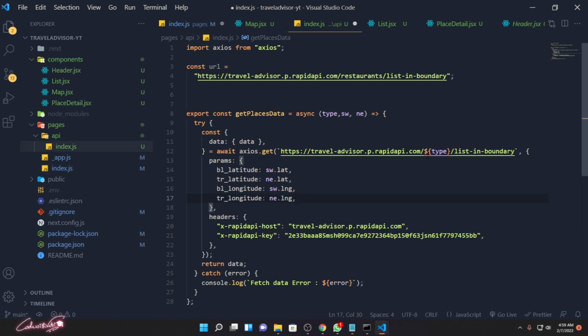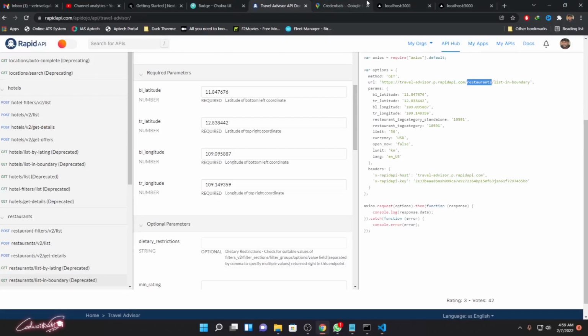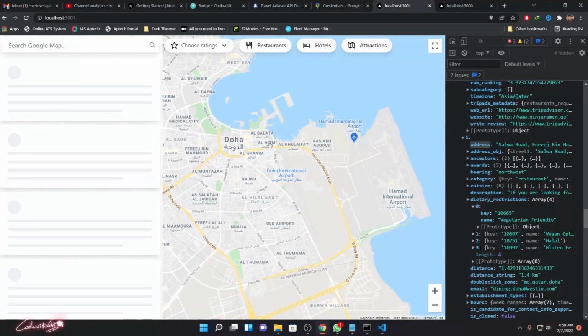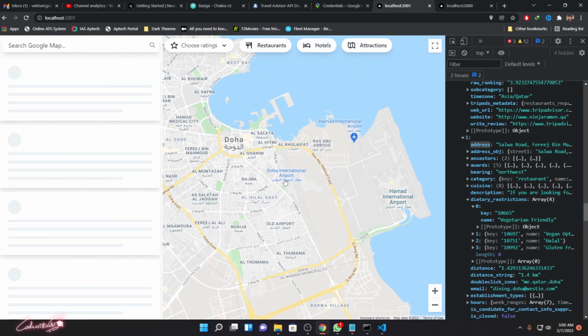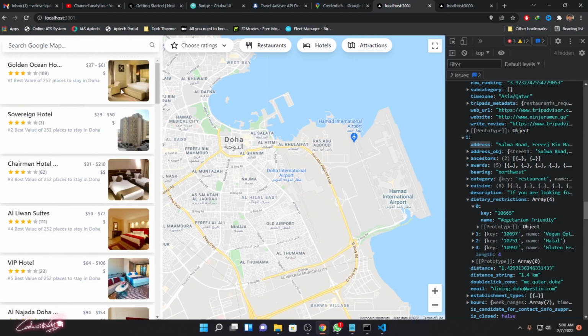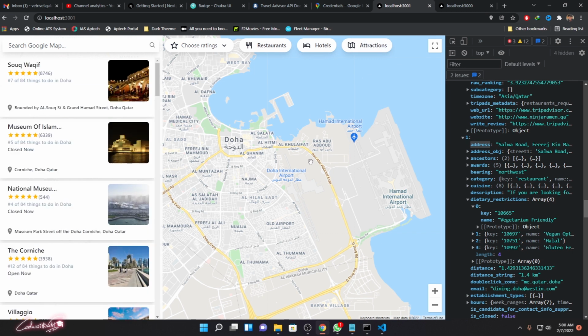Now if you save these changes, your browser should load and show the restaurant details. Now it's loading the restaurants, and if I click hotels, that will fetch the hotels. Look at that, it's fetching. And if I click attractions, that will fetch the attractions in those places. Cool, how cool is it. The filtering, everything is working now, and it's absolutely fine.